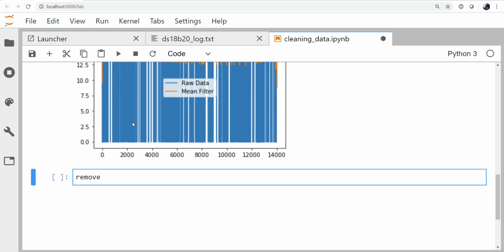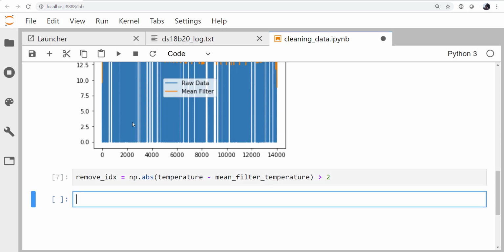I'm going to create an array called removeIndex, and it is going to contain where the absolute value of the temperature minus the mean filtered temperature is greater than 2. So what does that mean? That means anywhere where the difference between the individual reading and the mean of that 11-point window that we've got is greater than 2 degrees, we're going to call that a glitch. So this would be a Boolean array, an array of trues and falses.